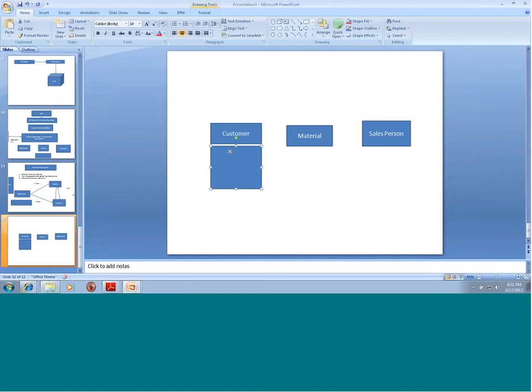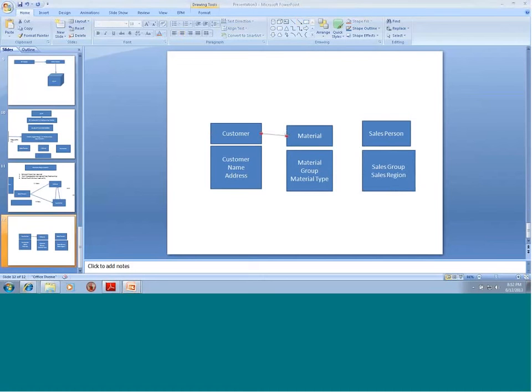Let's say I have customer name, address. So these are two examples. Again, for material, I have material group, material type. For salesperson, I have sales group, sales region. These are just examples of attributes. I have also established my relationships. I know what my relationships are.